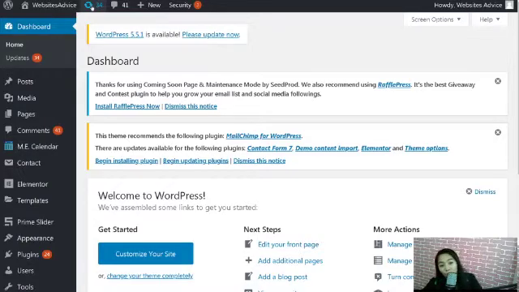So it also shows you the number of updates that are available. Next to it is the comment icon. The comment icon represents the comments from your visitors that are in moderation. So it gives a summary of the number, so you will get reminded that there are pending comments in moderation.